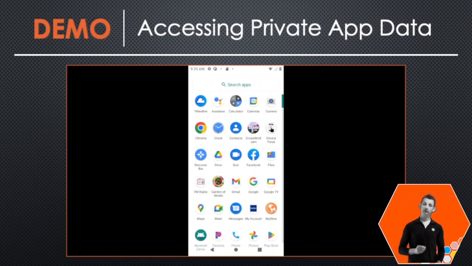Next, let's take a look at that second developer assumption: that an attacker does not have access to the app's private data.